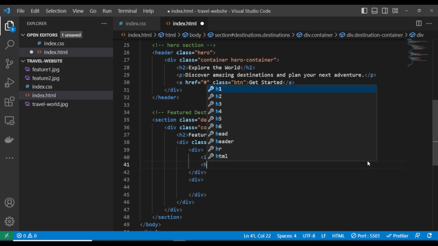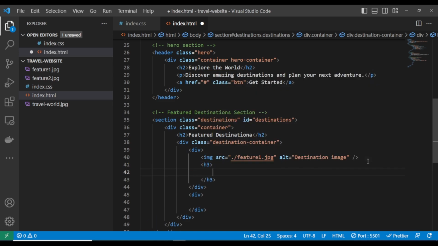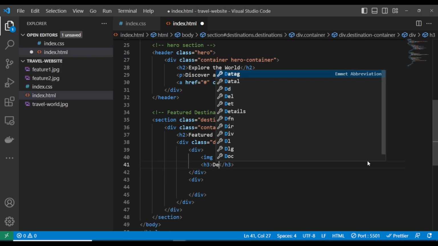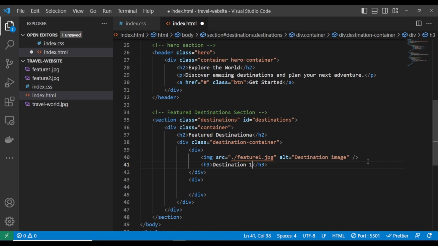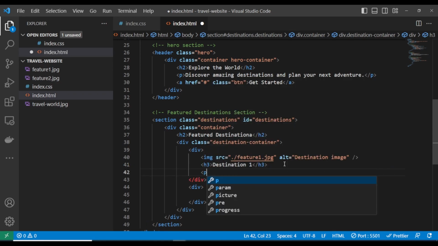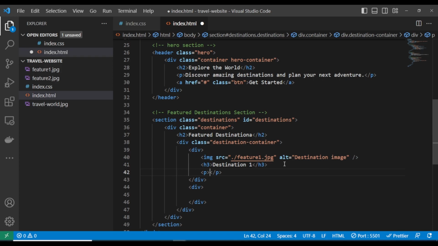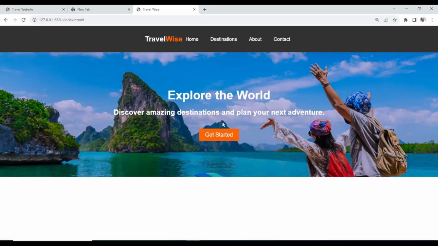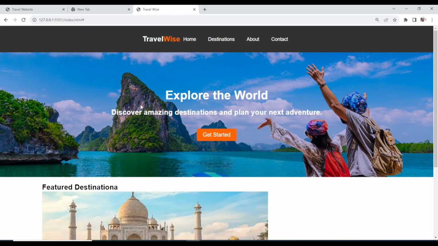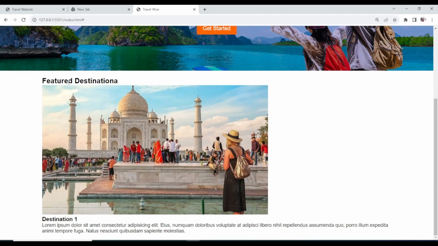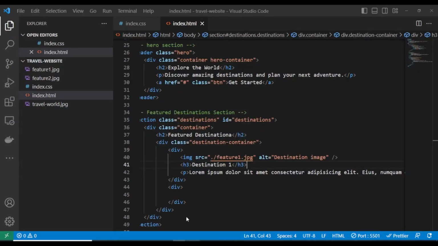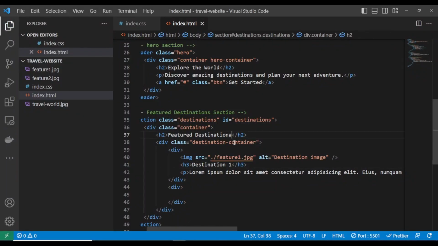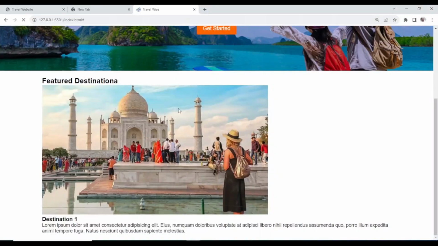Let's add the h3 tag. That's the header. We'll call it destination one. Then the p tag comes next. In the p tag, we're just going to use some random text from lorem ipsum. All right. Let's see what we have. Okay, we have here the featured destinations. What did I type there? Featured destinations. That is destinations. We have this featured destinations. We have created this image.